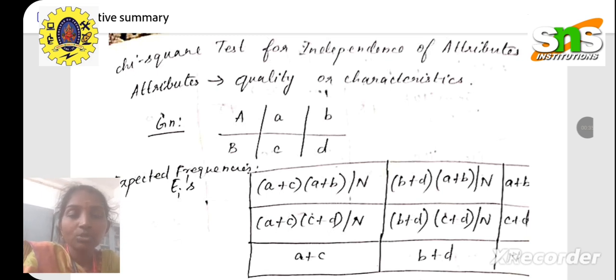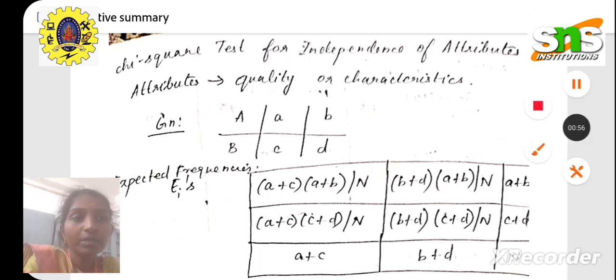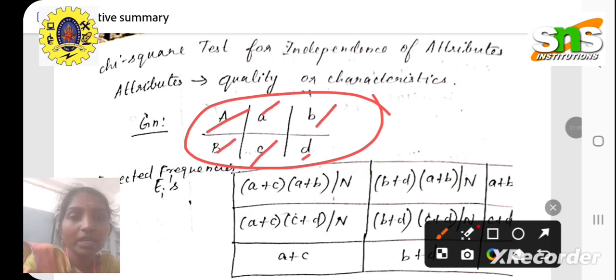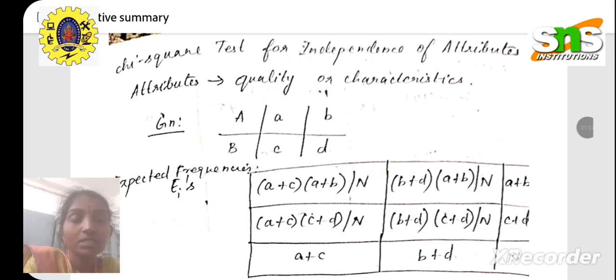So what is an attribute? An attribute is the quality, characteristic, behavior or property of the given data. If some number of attributes are given in the raw data, we work with the chi-square test as per the independence of attributes formula. The attributes will be named as A and B, and the data will be given as small a, b, c, d. If our given content looks like this, then it comes under independence of attributes.